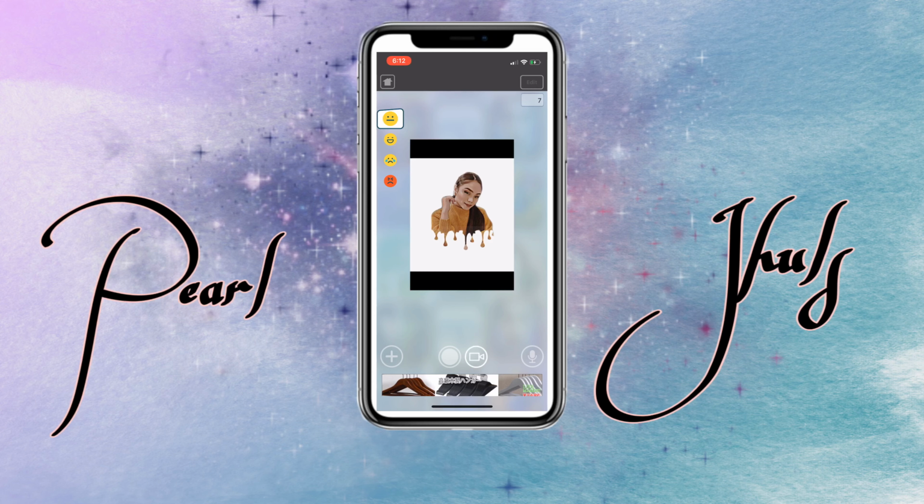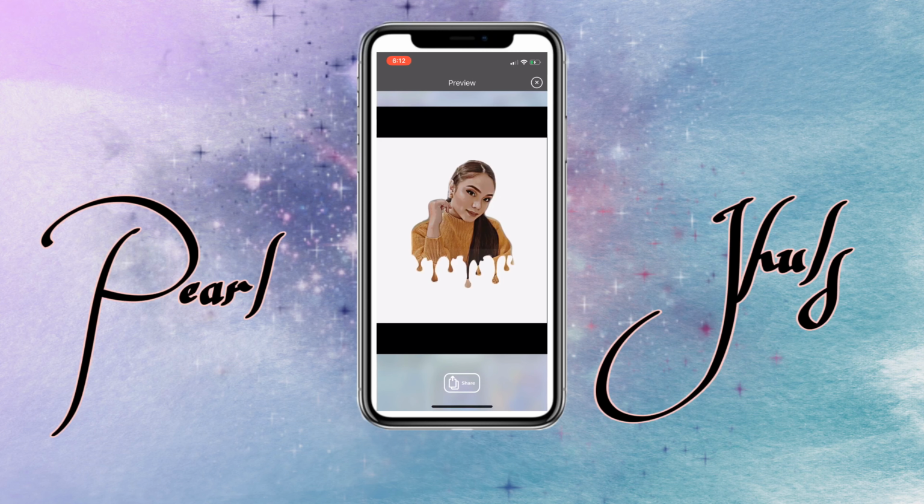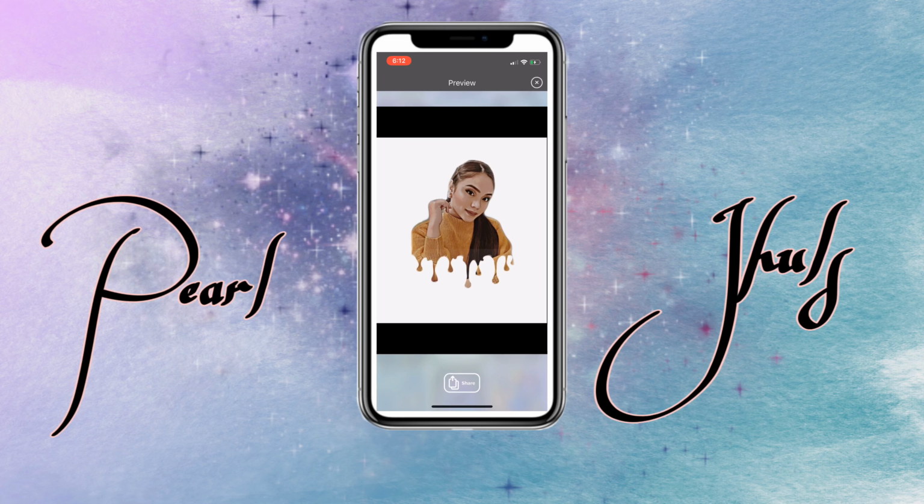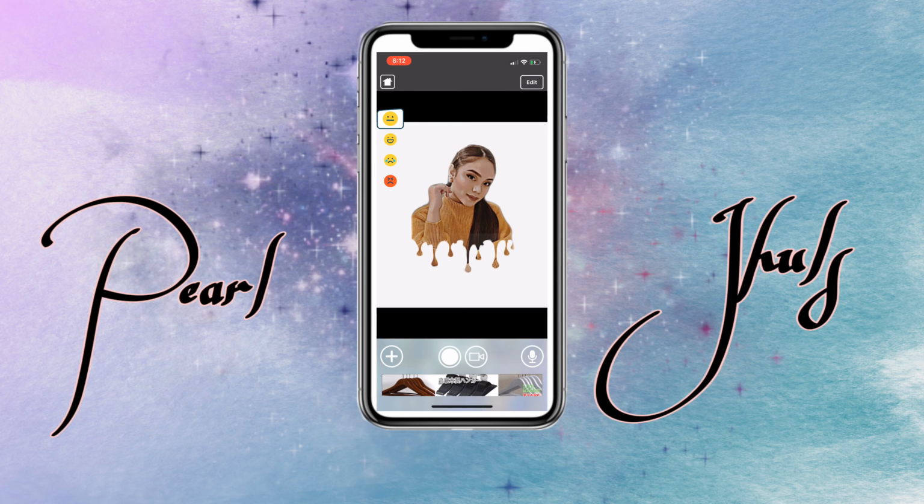and it will record your photo for I think 14 seconds. Yep, and then just click share in the middle button and click save video on your phone. And yep, that's pretty simple.